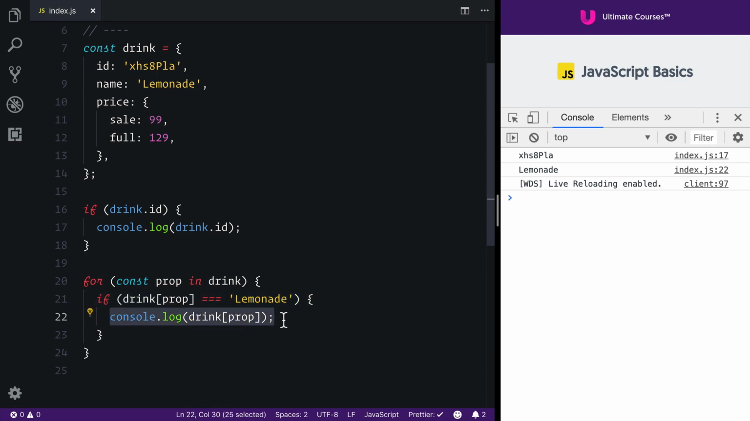So these are just some patterns that we can use to see whether a value does in fact exist on an object. And here, this could be driven from a dynamic variable, and we're simply making a comparison inside of this loop.